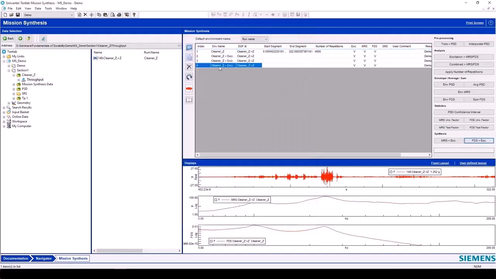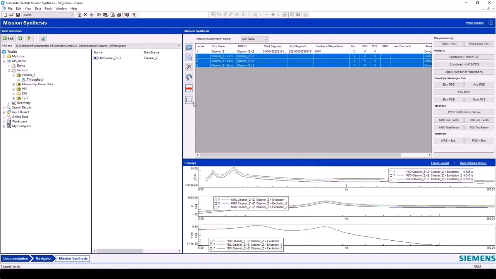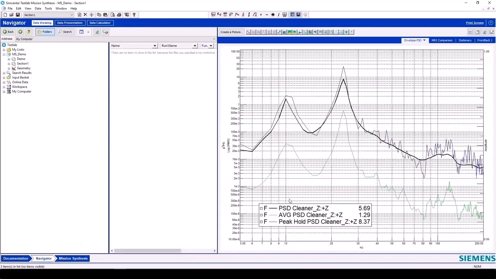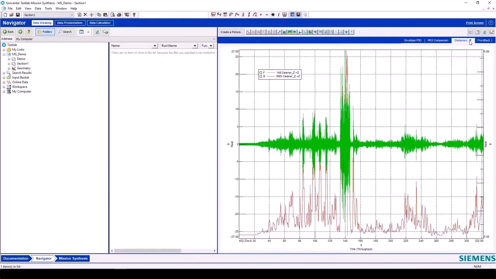Then I could go here and compare my 3 tests. So obviously, as the time goes, you can see the PSD between the life profile, the 44-hour test, and the 8-hour test. The MRSs should change and the FDSs should be roughly the same. I got some plots, so I'm going to switch to a different section to go over some of the plots, just to get an idea of what our data looks like.